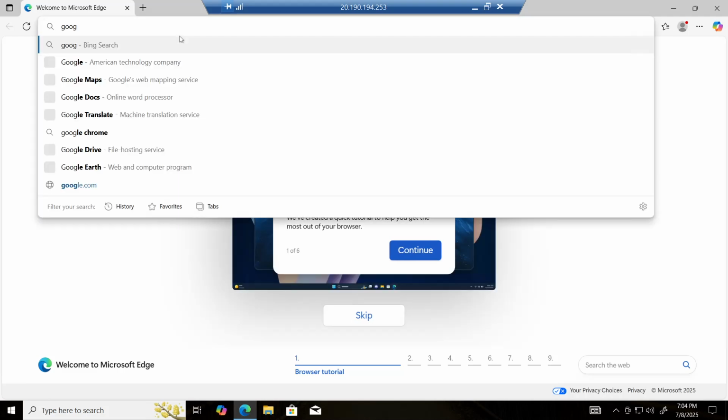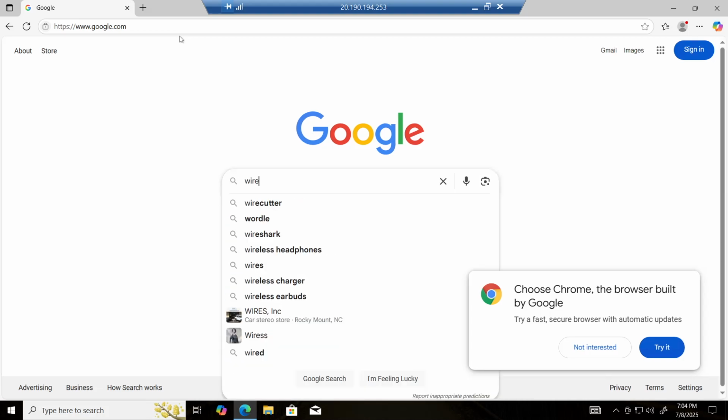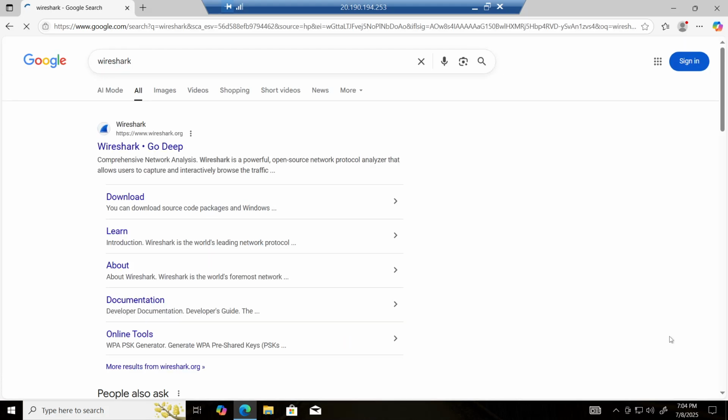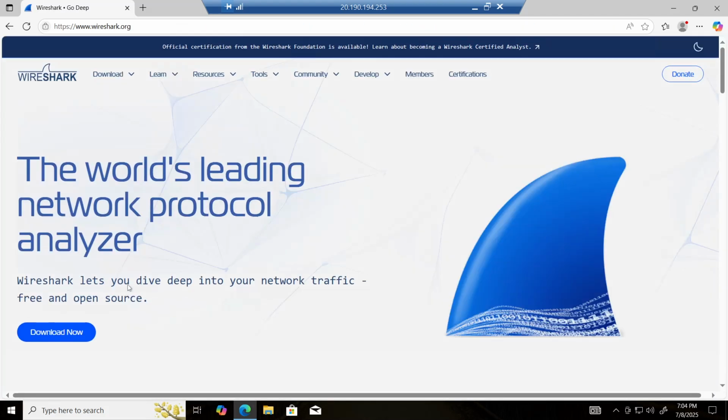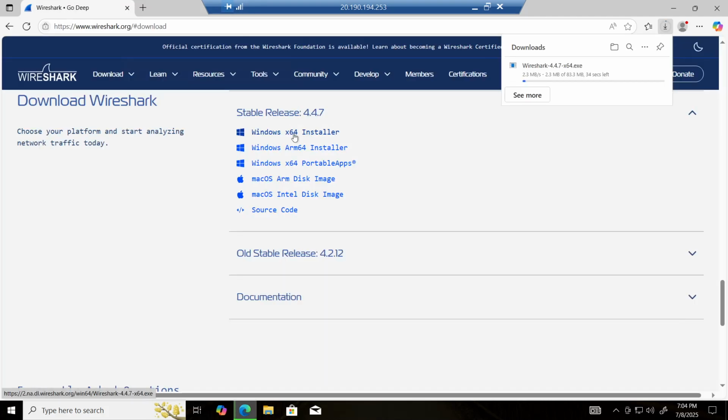Google Wireshark. Wireshark main website. We're going to download. Let's see here. We're going to go with the Microsoft x64 installer in our case because we're on the Windows VM. It's downloading now.